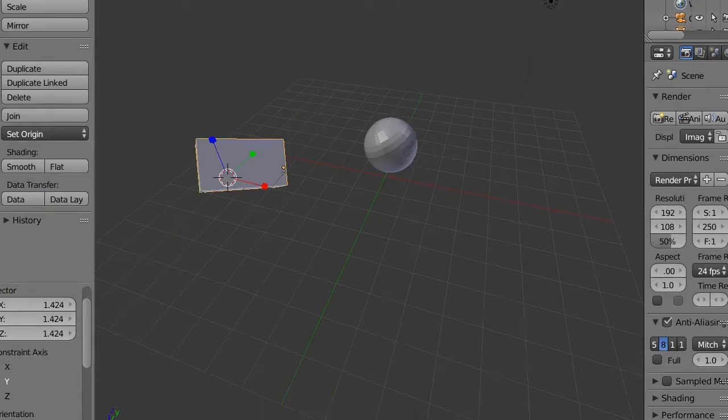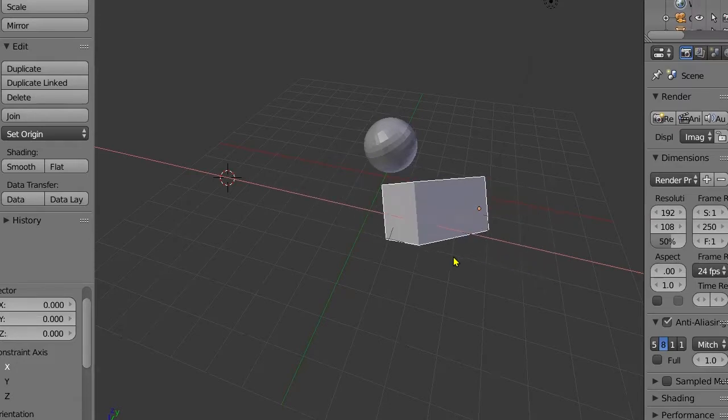And last but not least, we have the snap. So if I were to snap here, this cube will automatically snap alongside the grid.